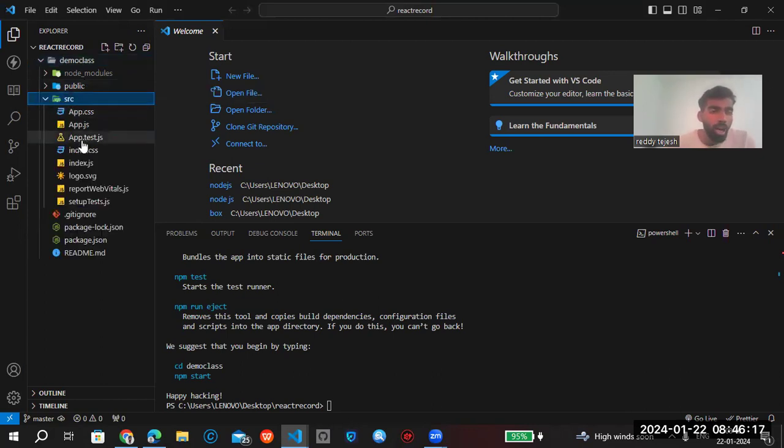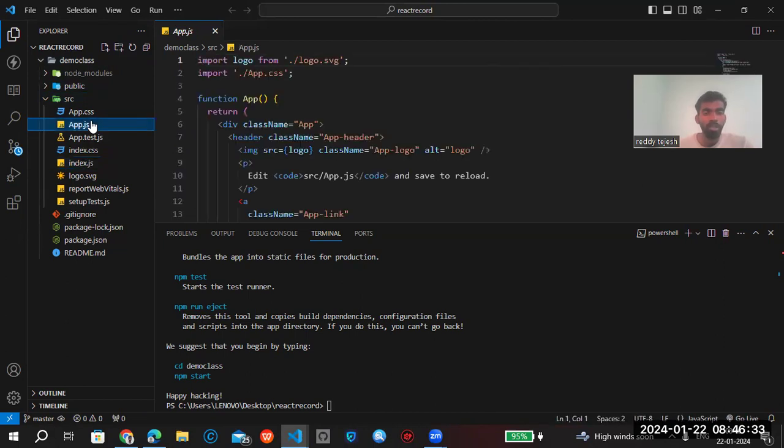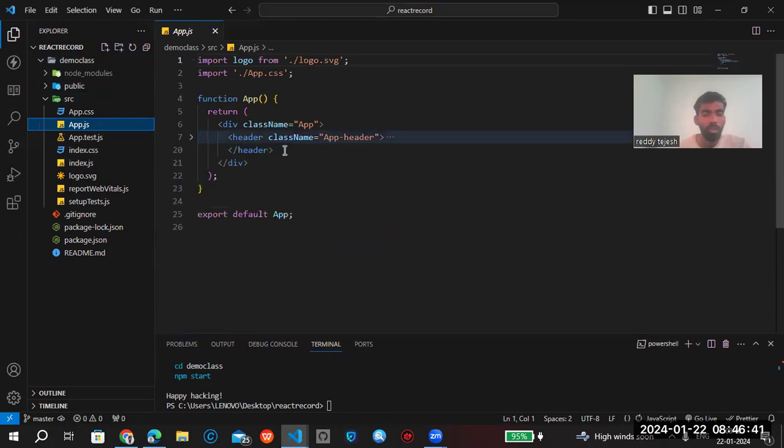Let's see how we can use each component in different parts. Now if we see here, there are so many files, app.js, index.js. This index.js is the root JS file in React. Here if you see, there are root.render and those kinds of things. Now let me open app.js, the main JS file. Let me remove the header part inside this.